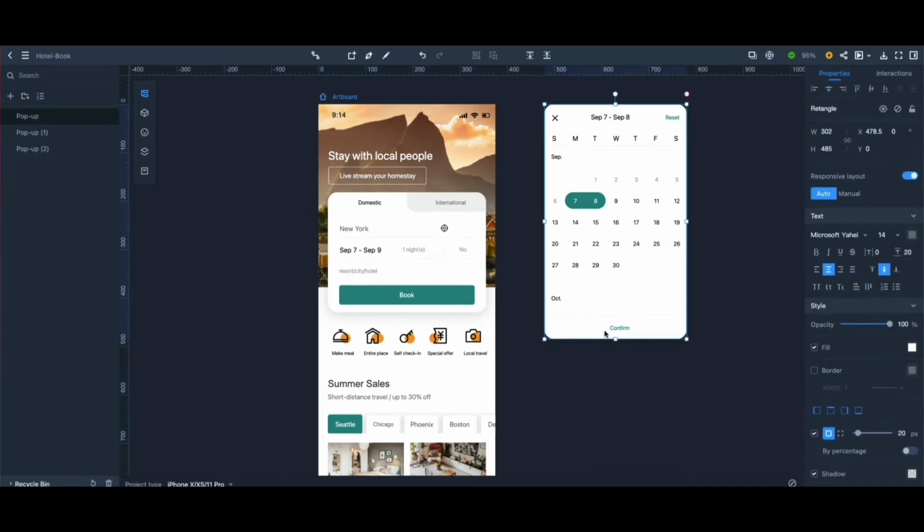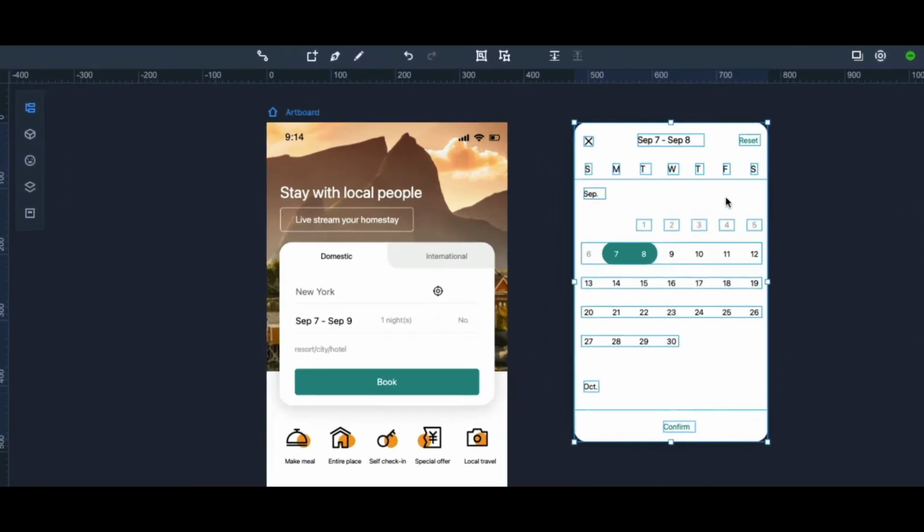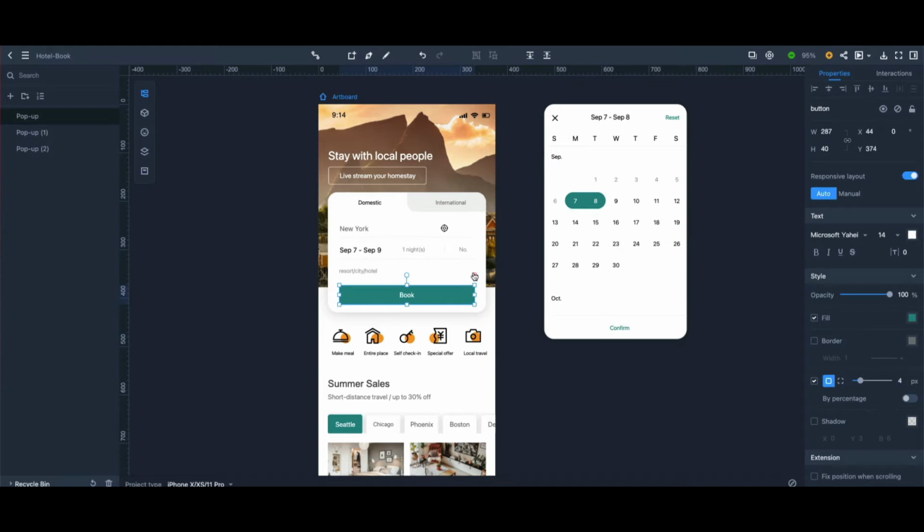Firstly, let's see how users usually create interactive pop-ups without sub-artboards. We group all the pop-up content together and make sure the pop-up group is off the main artboard. Then we set the trigger that will open the pop-up.